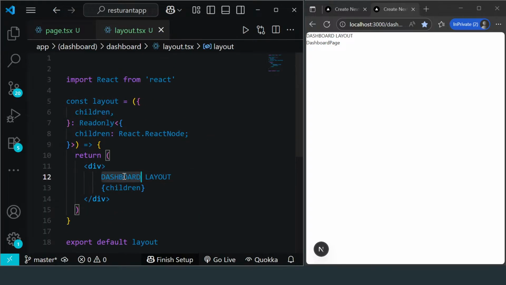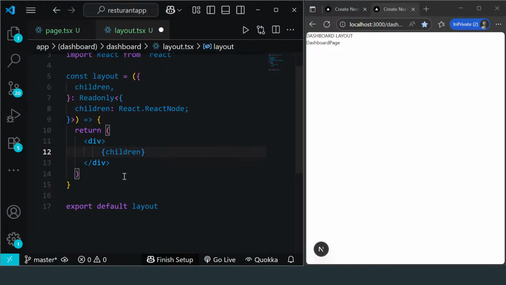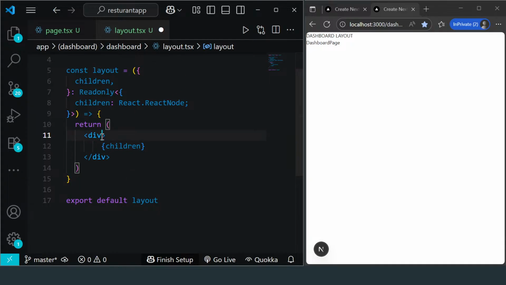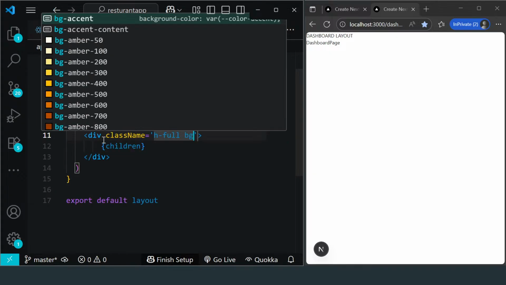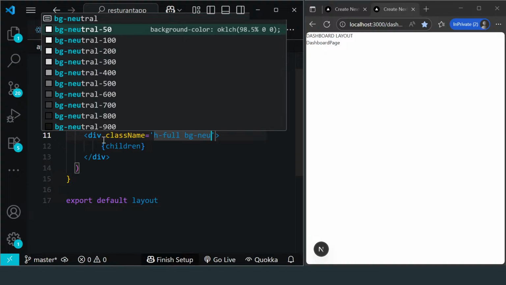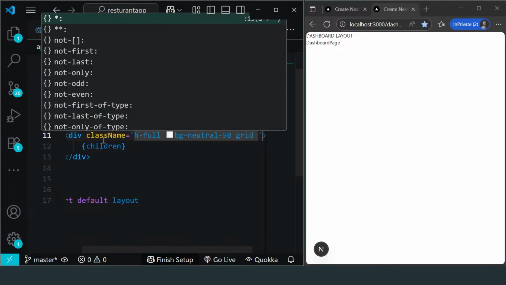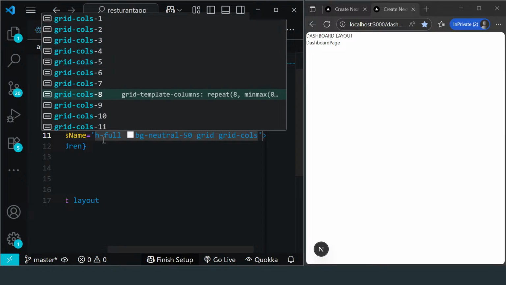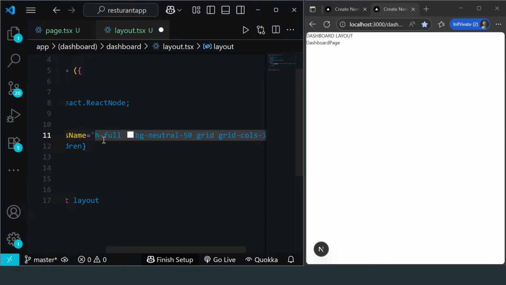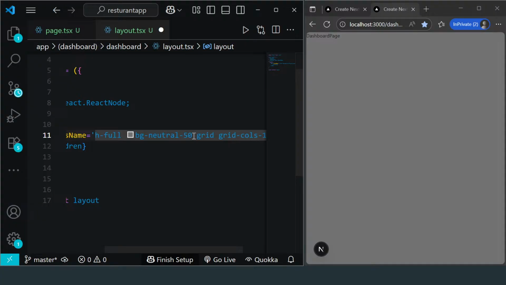So we can remove this dashboard text, and I'm in the layout.tsx file. We'll give this a class name, set the height to full. The background will be neutral 50. We'll give it a grid layout, and we'll make the columns 12. Click save. And let me just make sure we can see that a little better. Perfect. Okay.